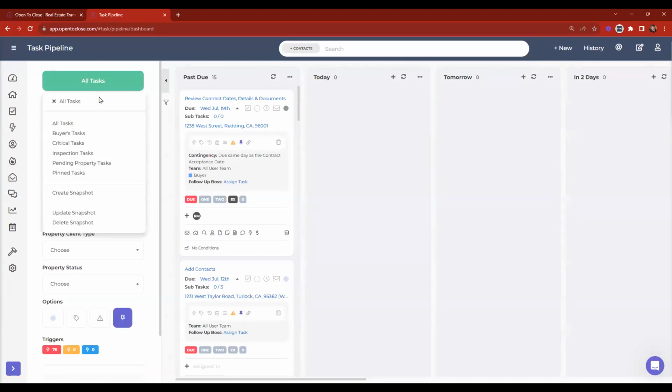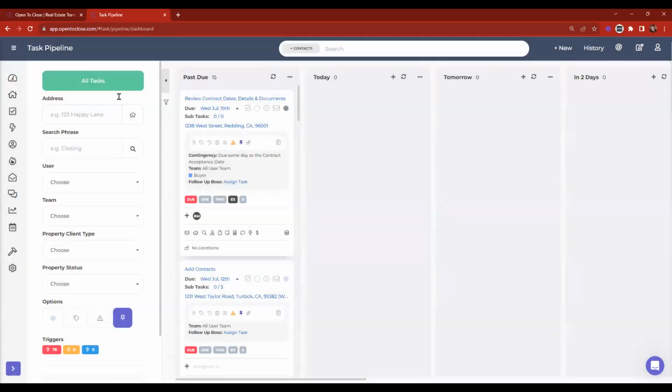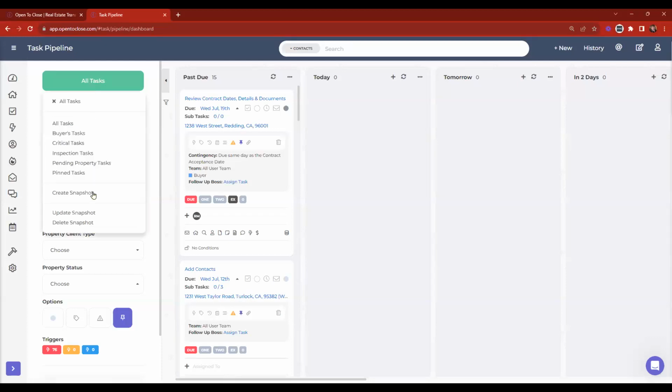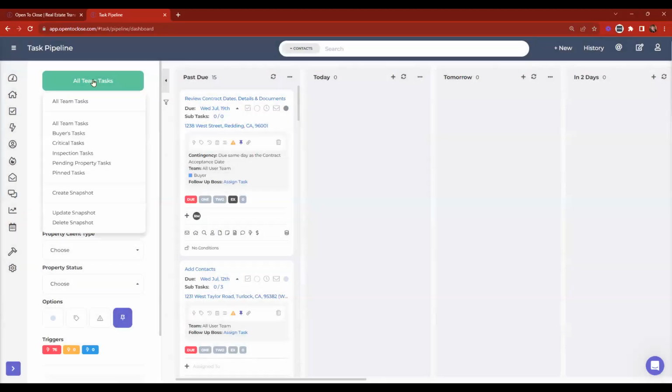If you'd like to change the verbiage for it, you can just click on update snapshot, and then you can enter in a new name as long as that snapshot's selected. So here it says all tasks. If I say update snapshot, I'm updating all tasks to say all team tasks. Say submit, and then it's changed it to all team tasks. So that's how you can change the name of that.